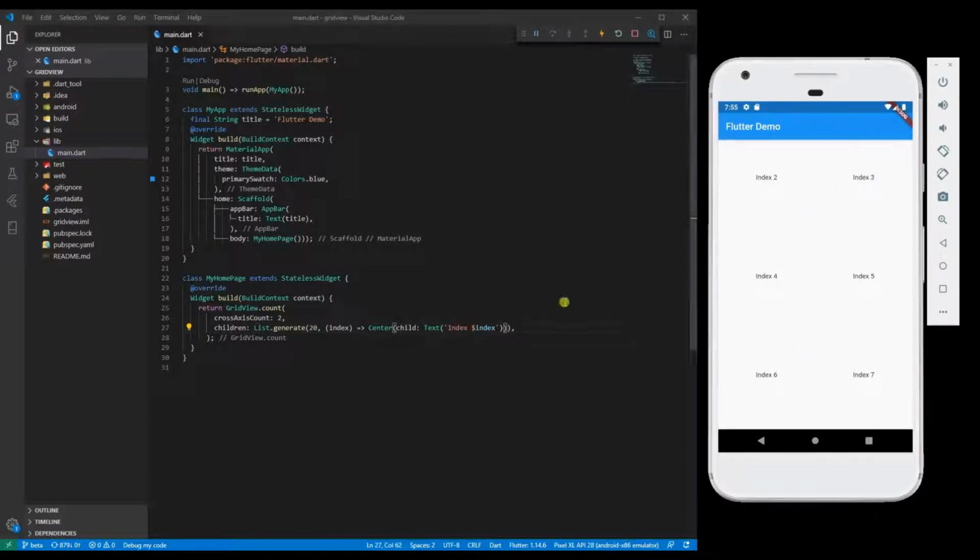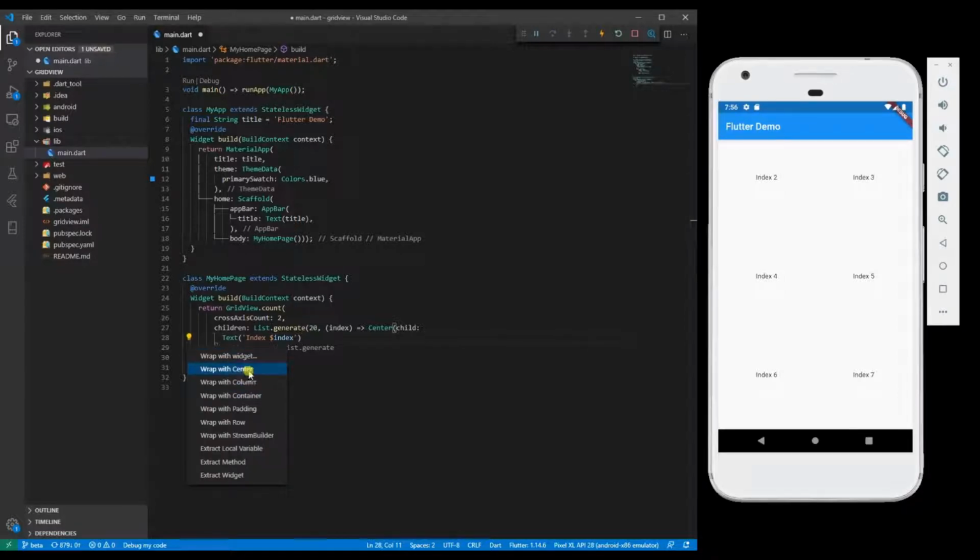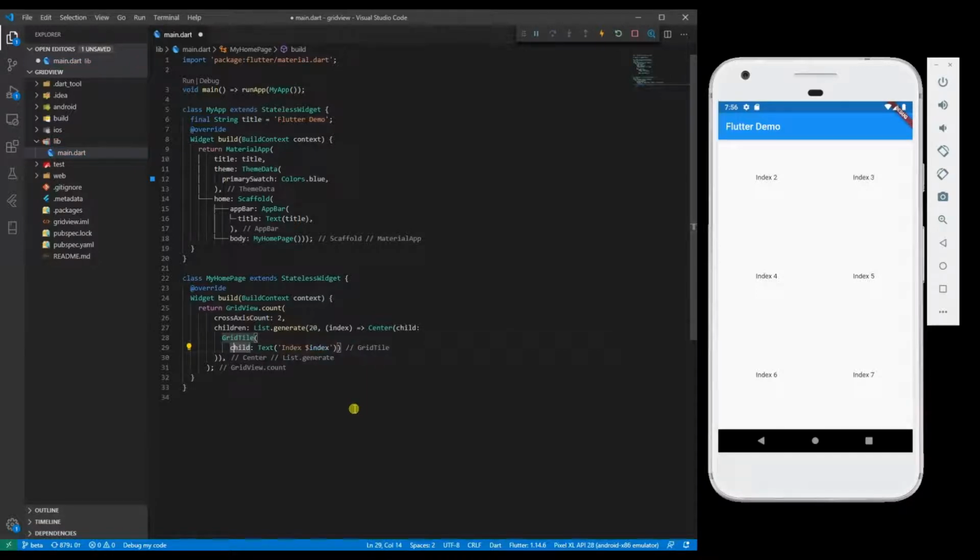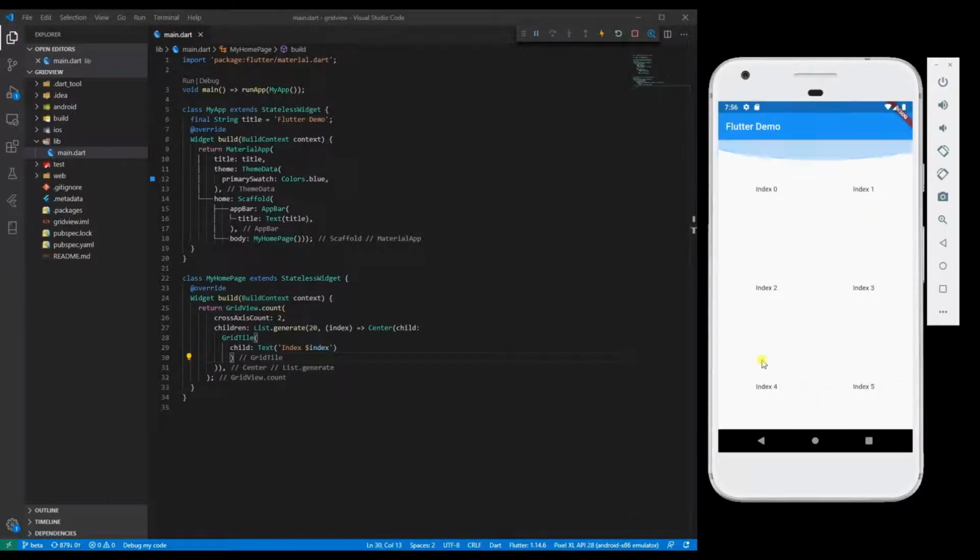Actually, we have something called GridTile. We will use it now and see how it works. So let's wrap it in the widget, and then save it. Nothing changes, everything is up and running fine.